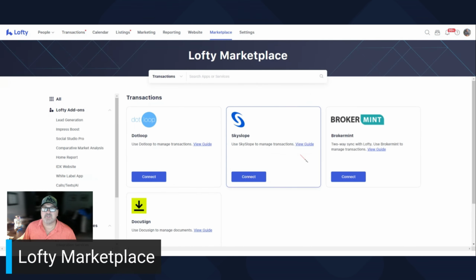So yeah, so this is Lofty Marketplace. Cool stuff, cool things in there. Again, it's going to be money out of your pocket, but if you're willing to invest in you and your growth and do it correctly, these are some great ways of doing so.